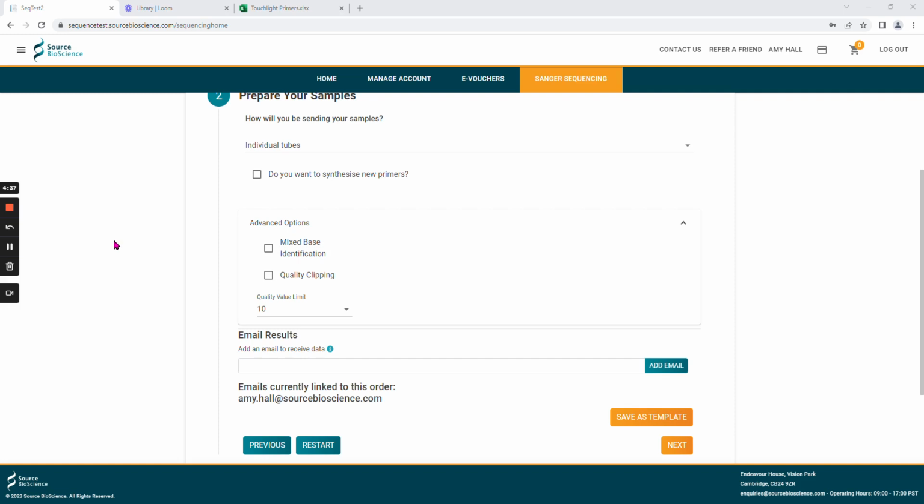If a QV setting of 10 is selected, the base caller will assign a base call to each peak it recognises and gives a confidence score with each base, blue being very confident, yellow is relatively confident, and red is less confident. If the base caller cannot identify a valid base, an N will be assigned.